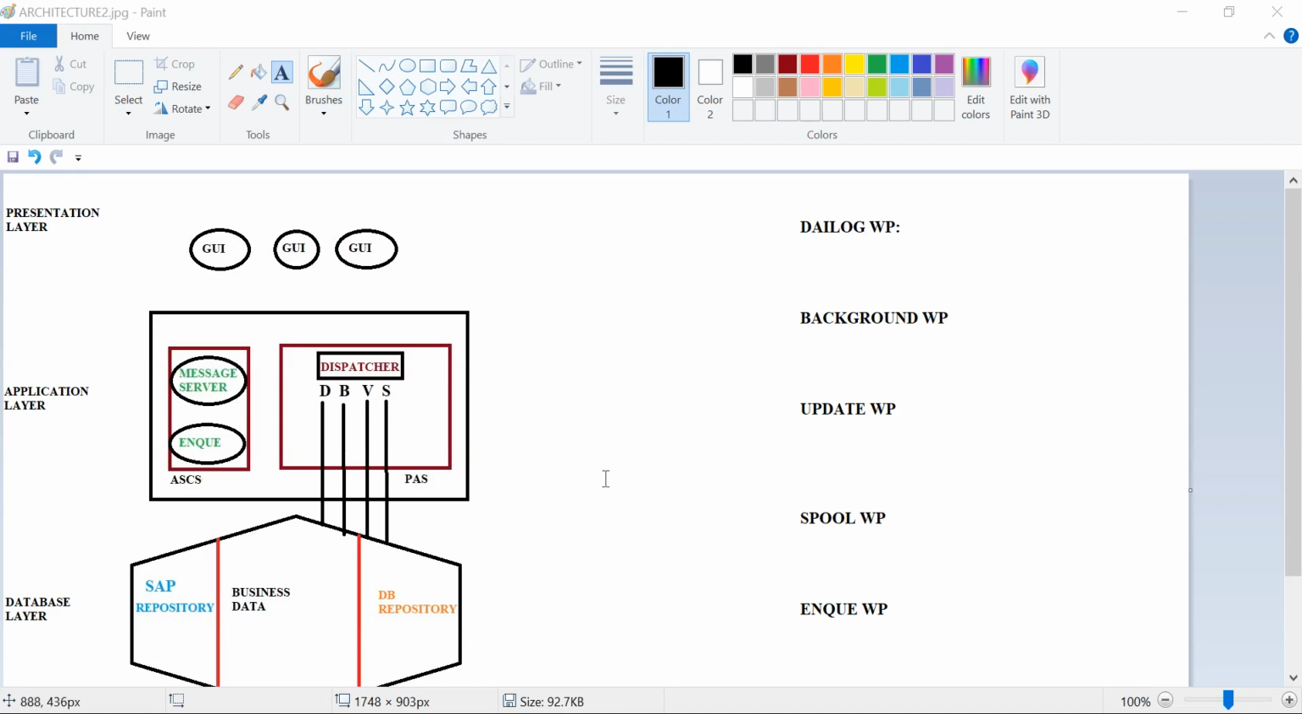As we discussed earlier, SAP follows three-tier architecture. So we will be having three layers: presentation layer, application layer, and the database layer. At the presentation layer, what do we install? We install SAP GUI or login pad. From there, we connect to the SAP system.